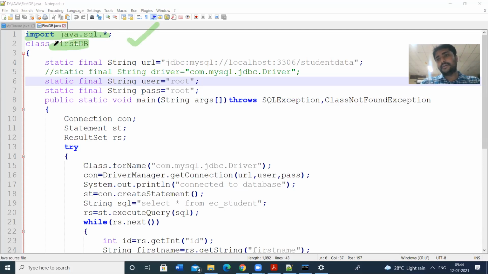Here I need three parameters. The first one is the URL, that means the database URL. In order to get the connection, we need the location of the database. Where the database is available, that we have to know. We call it the URL, Universal Resource Locator, that means the address of the database. That address is stored in the URL string variable.